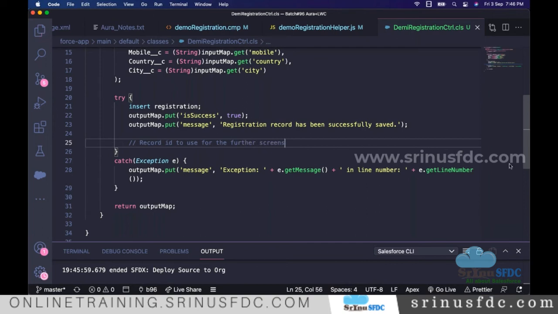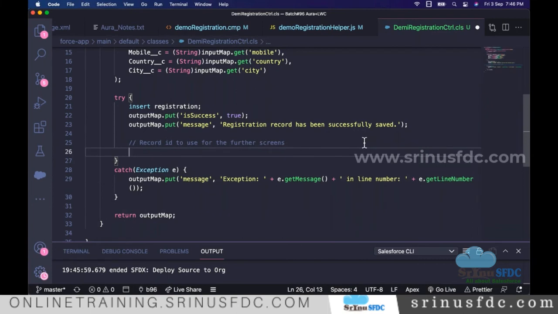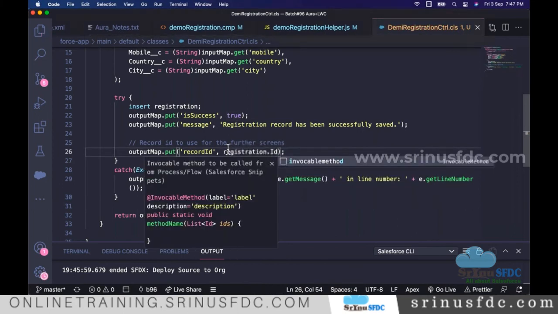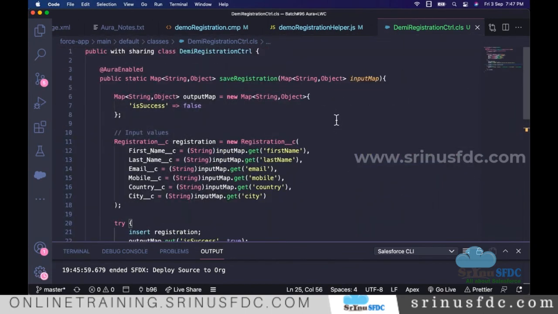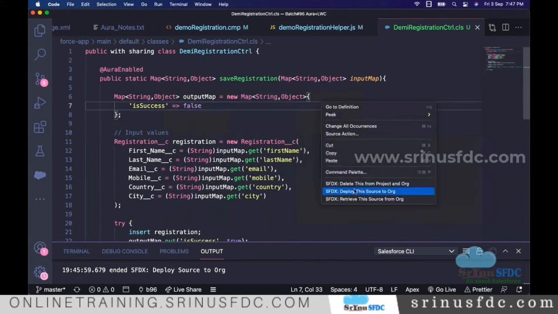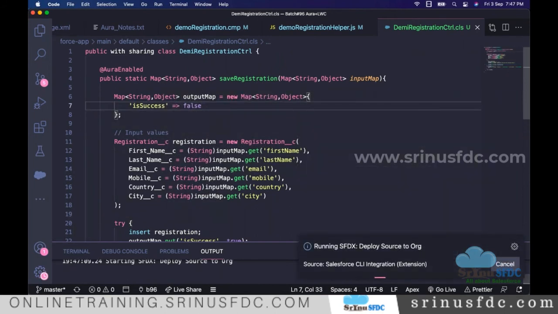Maybe in other screens, we need to refer with that record ID. Okay, so here, since it is a map, it's easy. Whatever you want, all those multiple values we can return. So here I'm giving record ID, registration.ID. That will return the record ID, right? So that's it. We are done with this Apex code. Deploy.